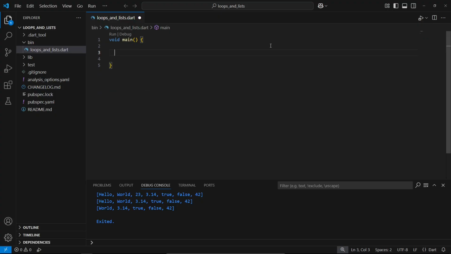Now let's talk about another powerful concept, loops. Loops allow us to repeat actions without writing the same code multiple times. This is especially useful when working with lists because we often want to go through each element one by one. One of the most common types of loops is the while loop. It keeps running as long as a condition is true. First, we start by writing the while keyword.